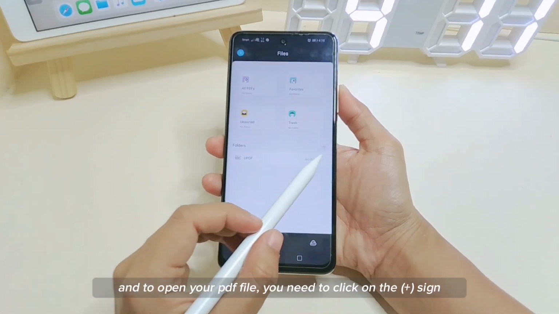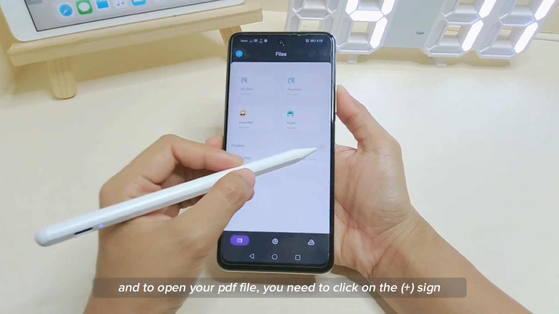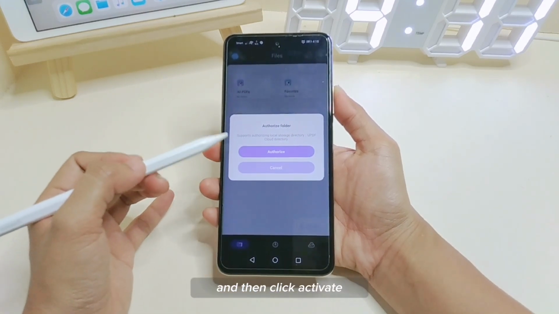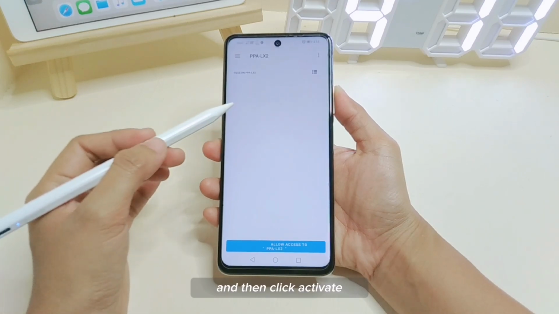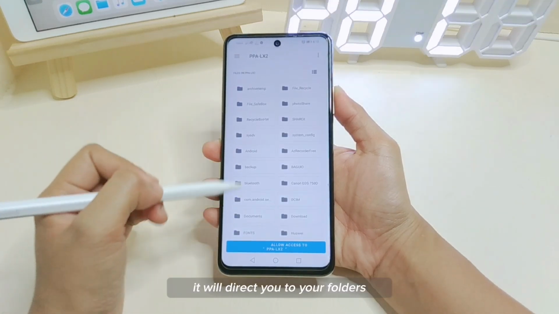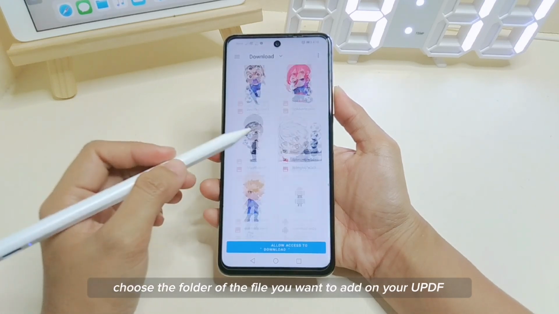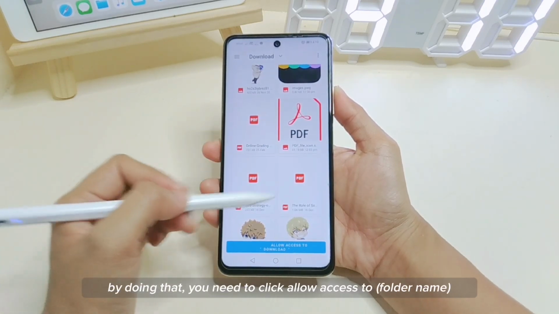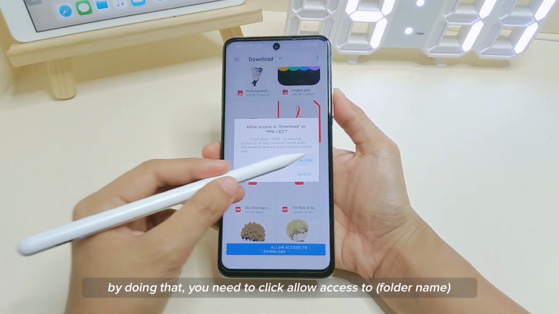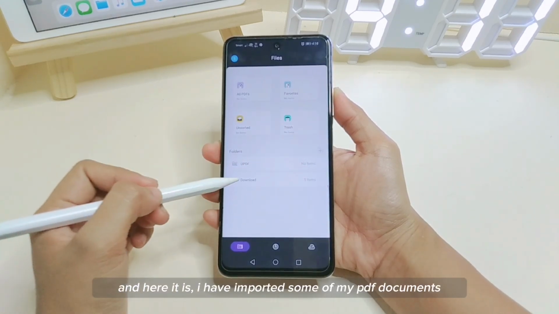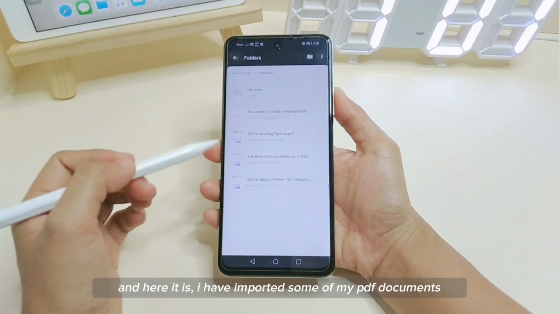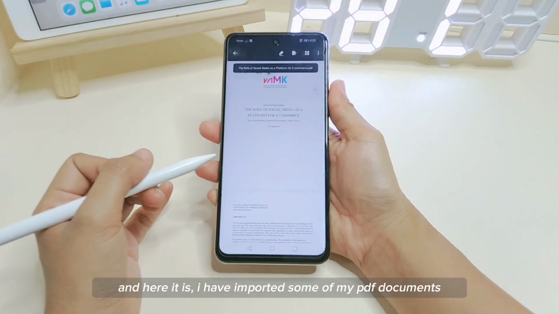To open your PDF file, click on the plus sign and then click Activate. It will direct you to your folders. Choose the folder of the file you want to add to your UPDF. By doing that, you need to click Allow Access to your folder name. And here it is. I have imported some of my PDF documents.